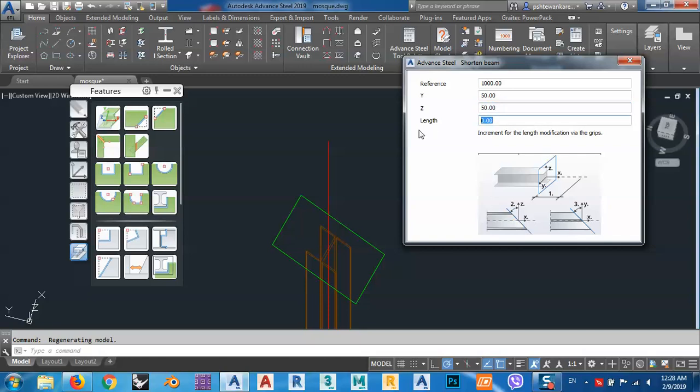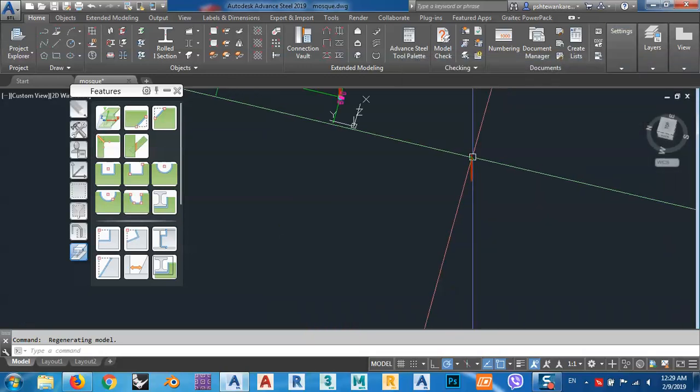I can say this 20. It doesn't differ here. As you see here, the numbers 1, 2, 3. What's this one? This is the reference, the first one from the system line, which is 1000 that we used, and 50 from y is number 2, and this is number 3. And this length is the increment of the length modification via the grips. Okay, this is the increment. Okay, this is the fifth tip.